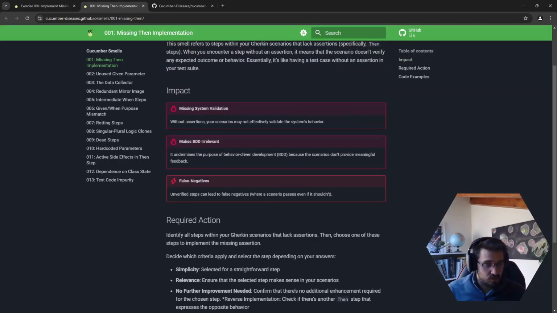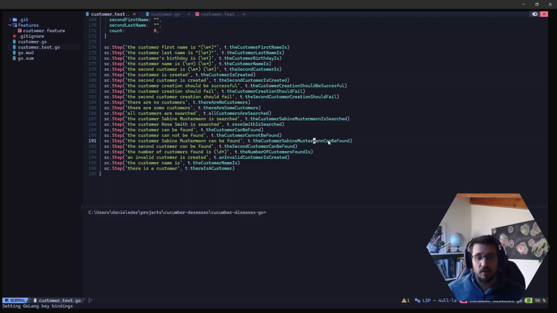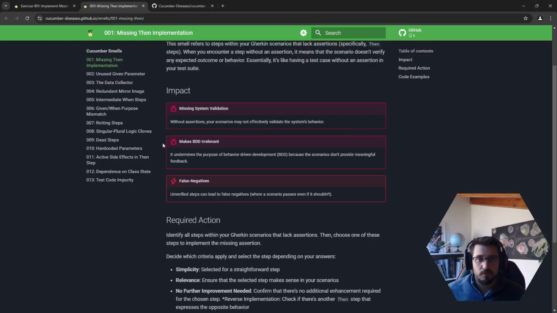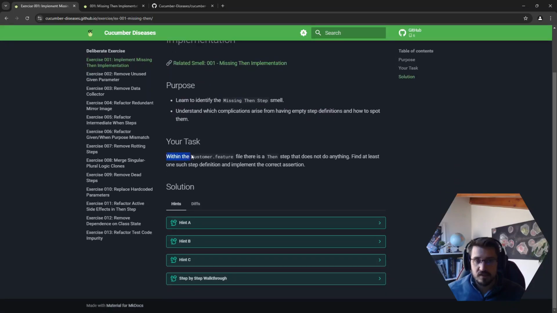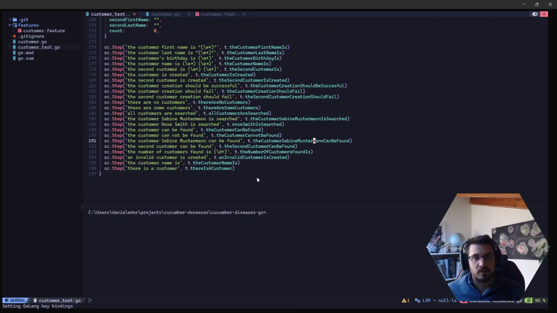So let's do that in our Go code. Let me just take a look at the exercise here. So what's our task here? First off, we should learn how to identify the step and understand how to remove it. So our task is, within the customer feature file, like the feature description, somewhere there is a then step that doesn't do anything. So we should find at least one of such steps and implement a correct assertion for it. Let's do that. Let's go there.